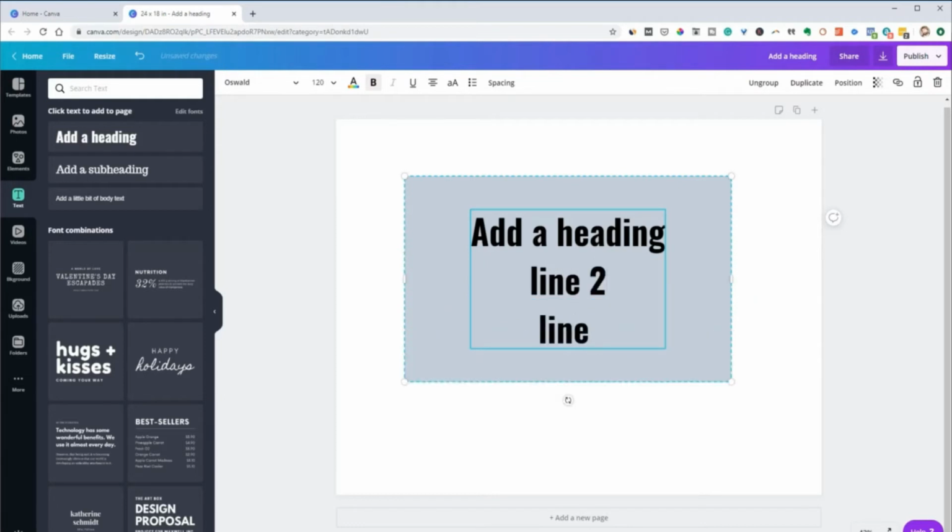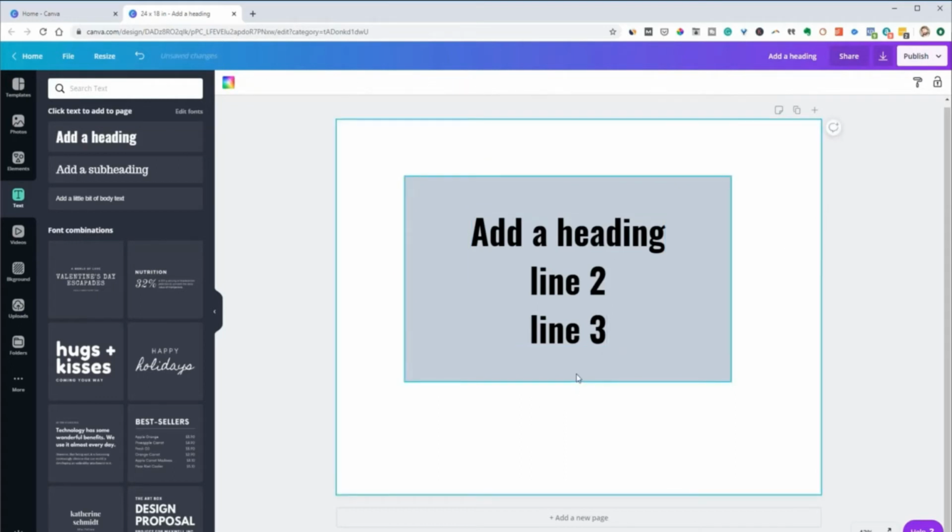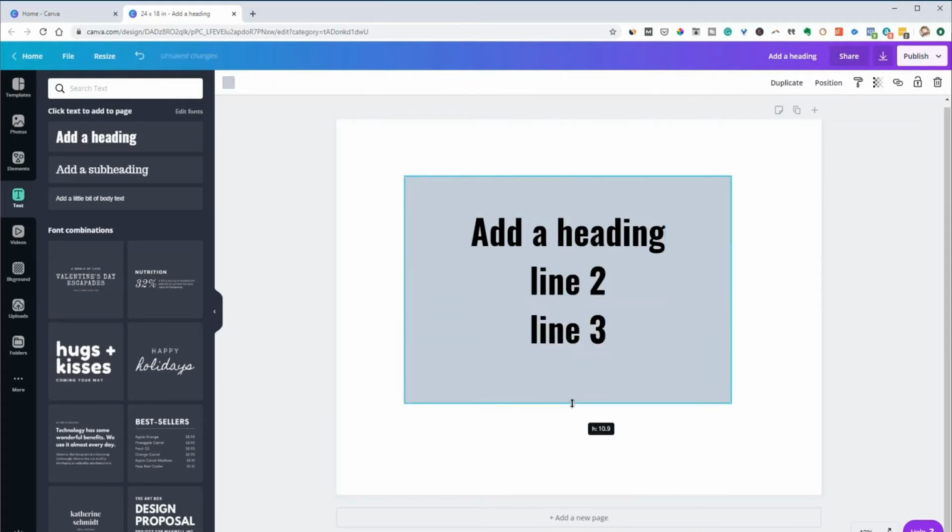You can still go in when objects are grouped and work on an individual element. So I can still go in and add more text. But when I do, watch. Line 2, line 3. So when you group text in a background element like this, like a rectangle, and the text is contained within that, then when you add a new line, the background object is going to automatically expand so it totally contains your text. So that is really cool.